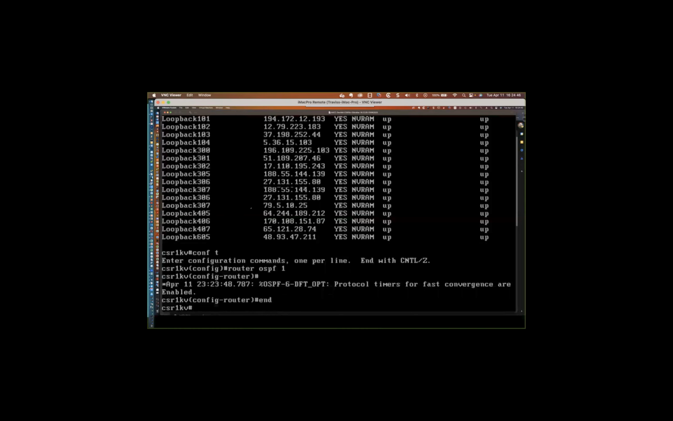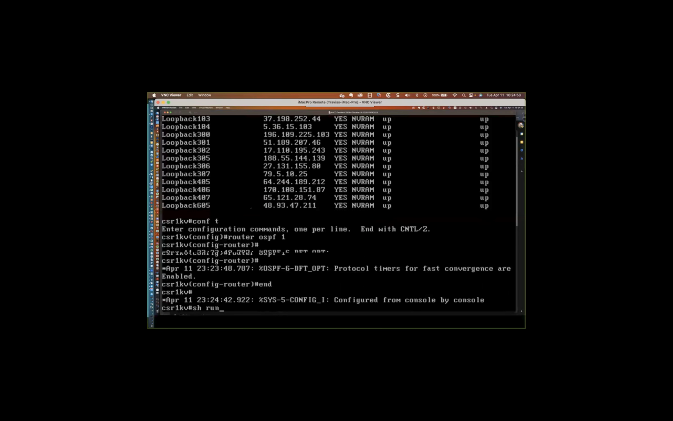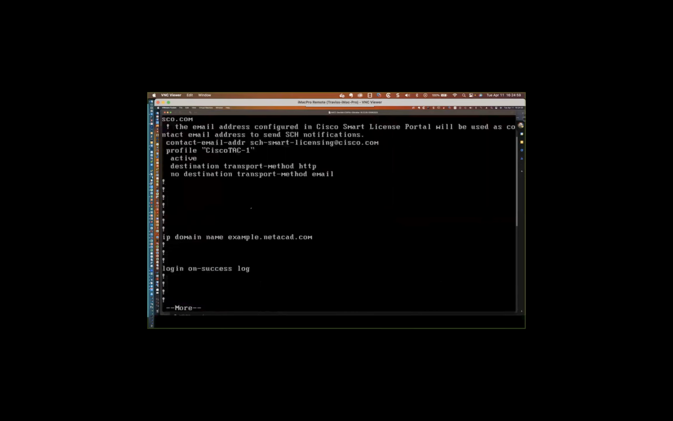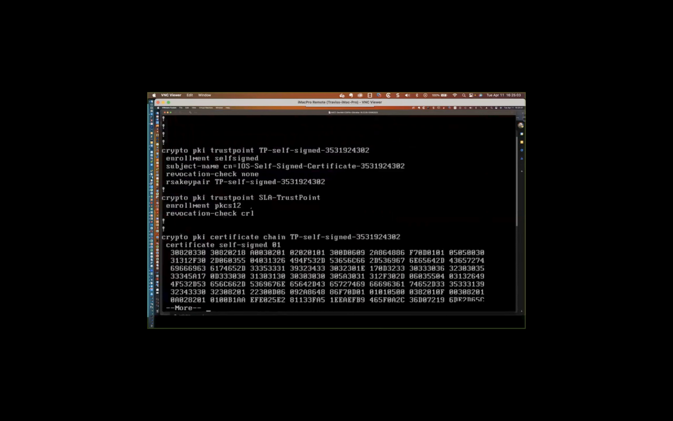So let me hit end here and we'll get out of there. And again, if I was to say show run, you'll notice that it's got a configuration. It looks just like a physical router, right? And then we're going to have all of the interfaces down here in just a second. And there's a bunch of crypto stuff.